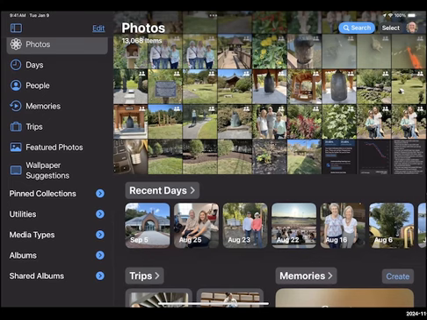Cool to have a time machine. Well, there you go.